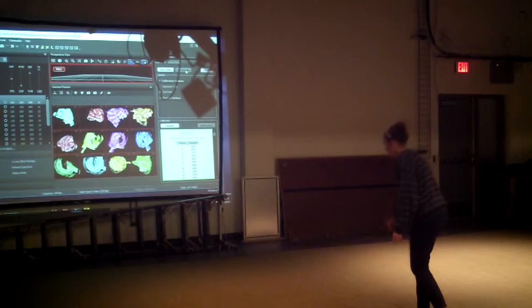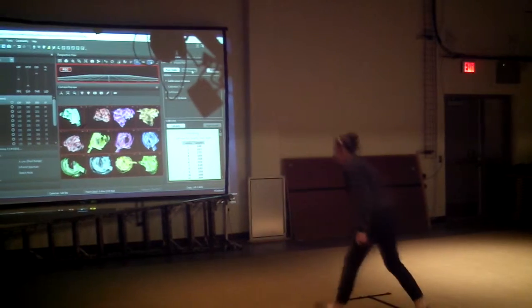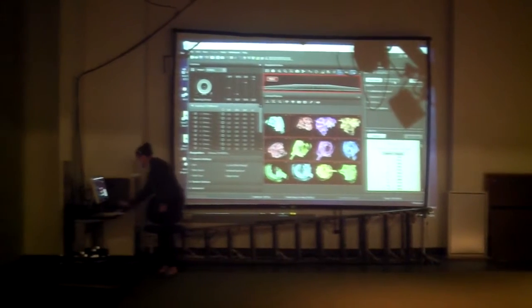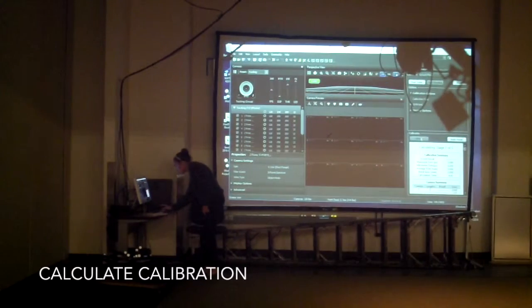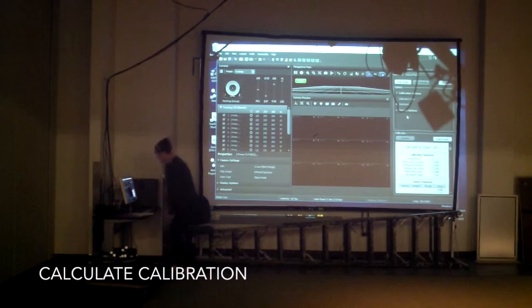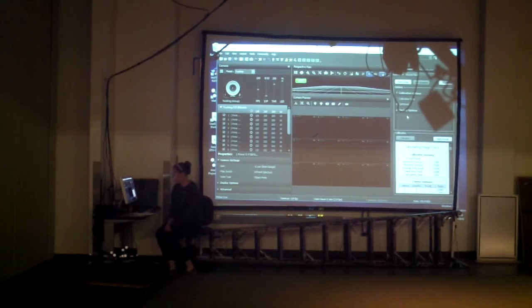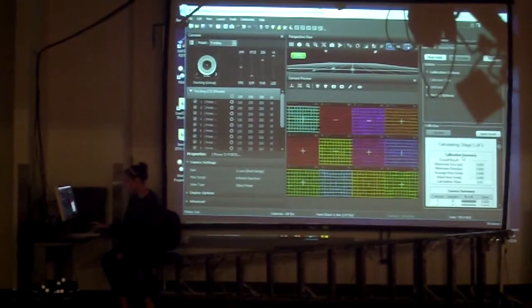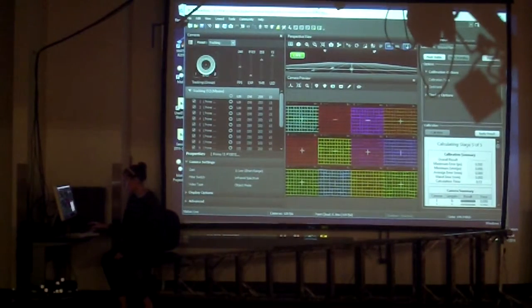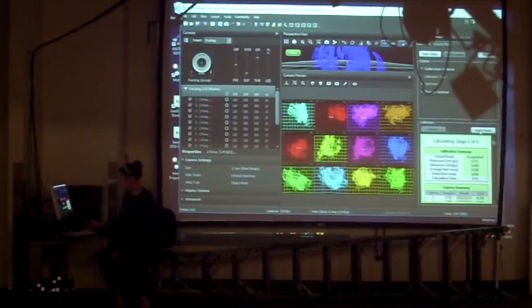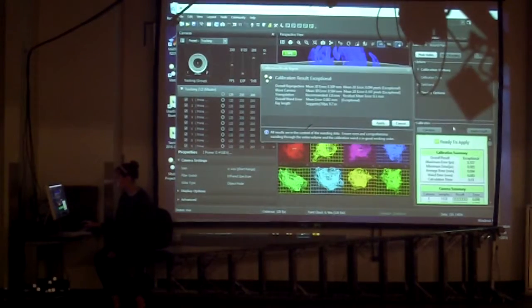So now that we have the data, we're going to calculate calibration. And it's calculating in the bottom corner. So it gives us a calibration summary, and we're going to apply the results.